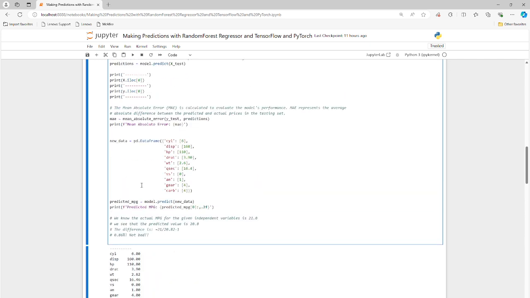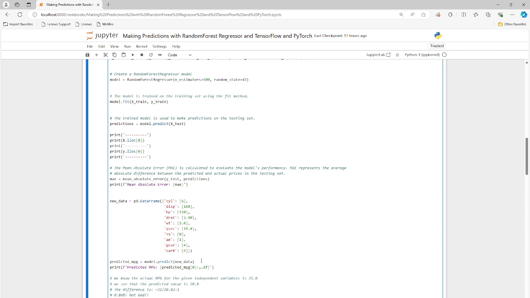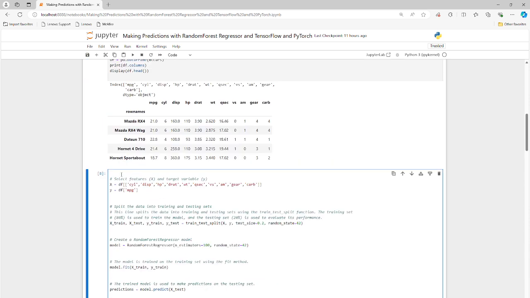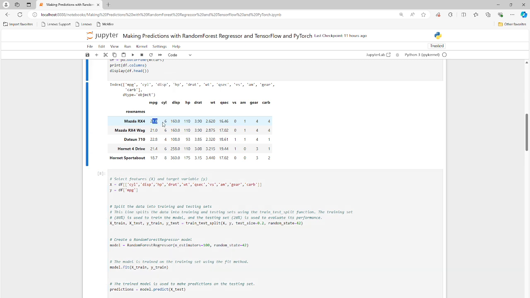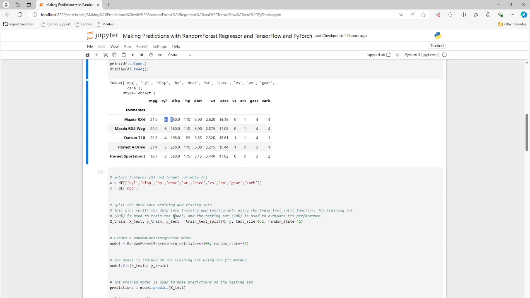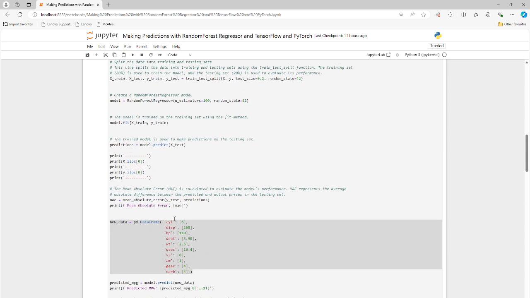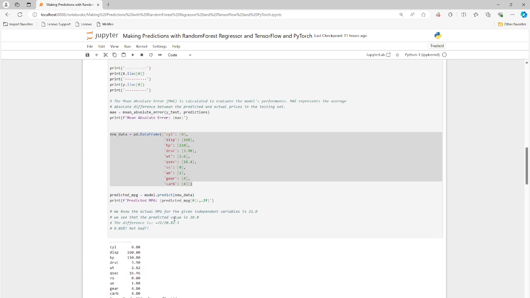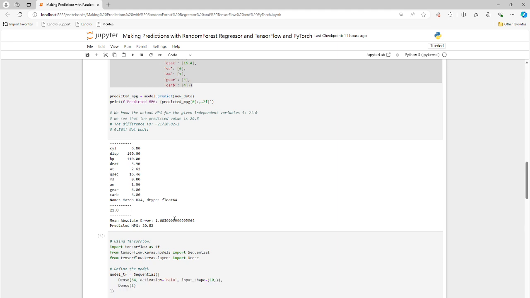We can put in any kind of variables for this array right here, okay, and be able to make a prediction, and we're going to see how far we are off from the actual value right here. So if I scroll up again, you'll see Mazda RX-4 is 21, right? Given all of these independent variables, we would assume MPG to be 21. The model calculated 20.82, so pretty close. Very, very accurate predictions, right?